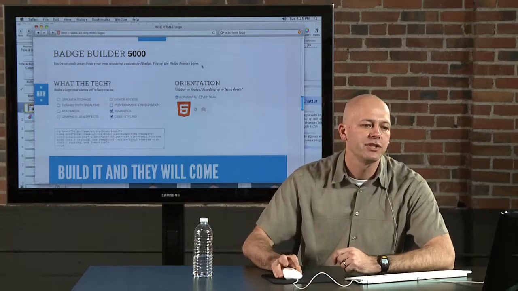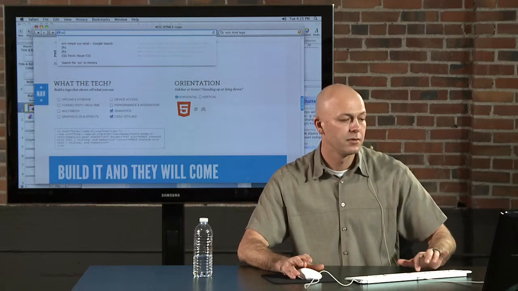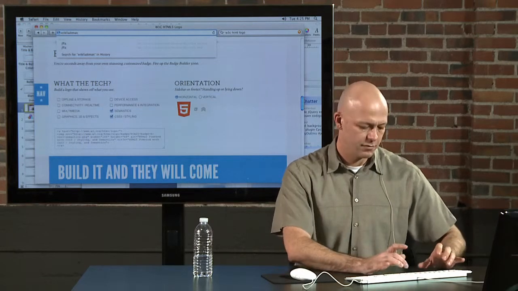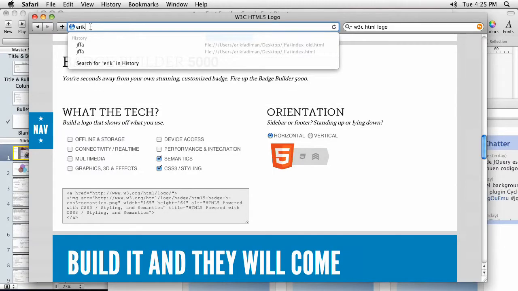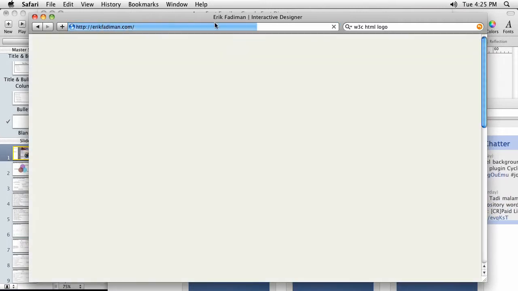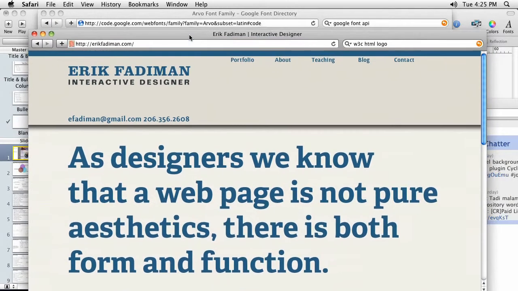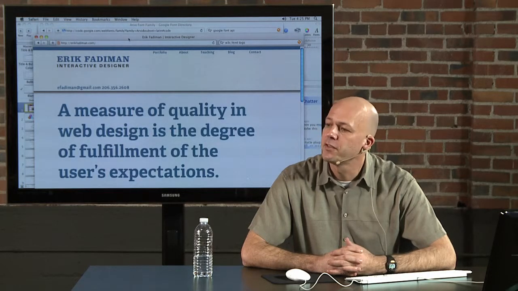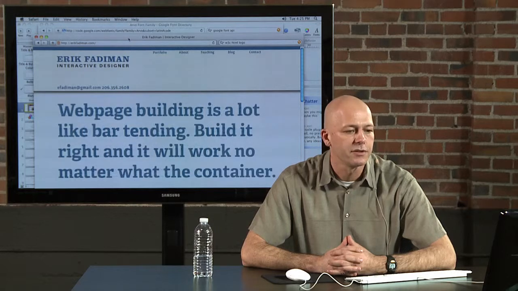Let's just go test my site. No promises. Let's see what kind of results I get. Oh, sorry, I need that in Firefox. Andrew can do it. I've got the web dev toolbar installed on my laptop, right? I got it. Firefox. Okay. Go to Firefox. If you've got the web dev toolbar installed, go to erikfadiman.com and try to validate it.